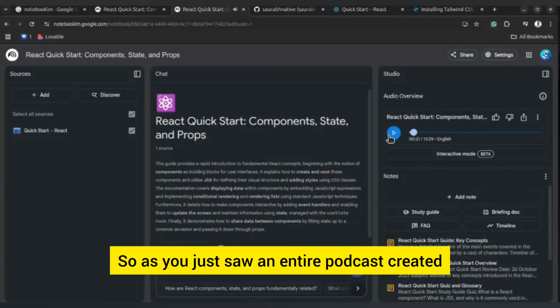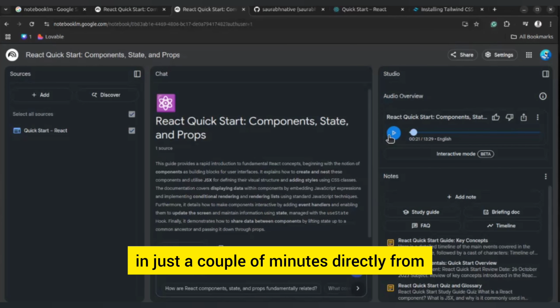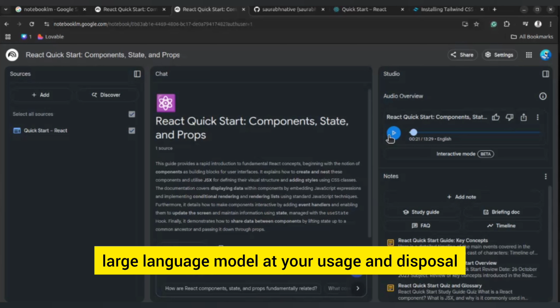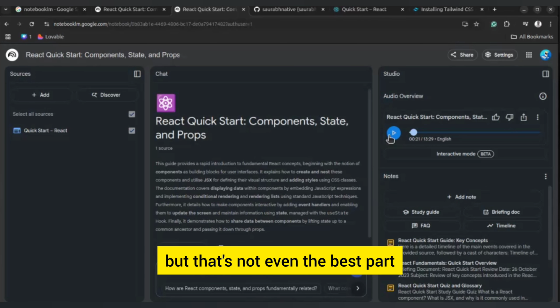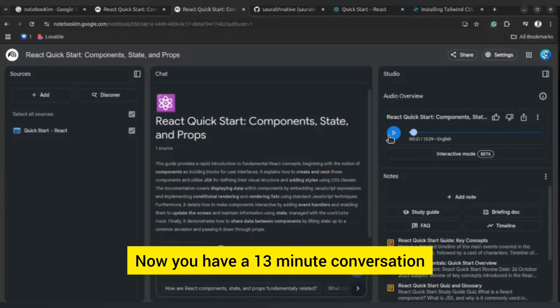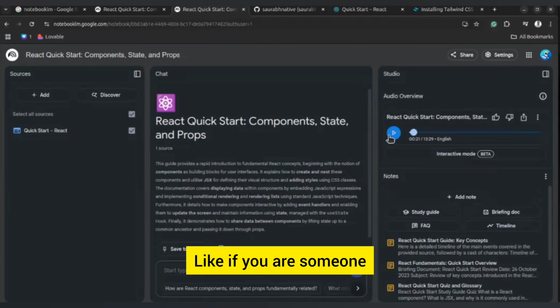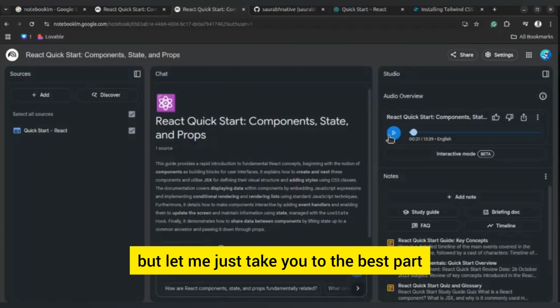As you just saw, an entire podcast was created in just a couple of minutes directly from a large language model at your disposal. But that's not even the best part. Now you have a 13-minute conversation which you can learn from. If you are someone who doesn't like reading but likes listening to content, then this is a great tool. But let me take you to the best part.